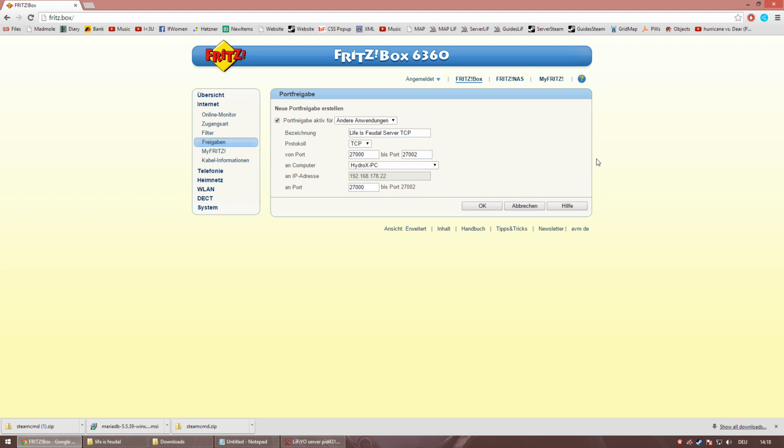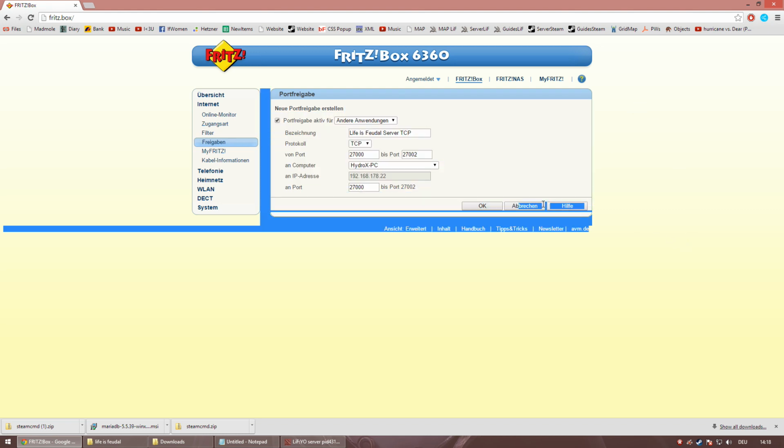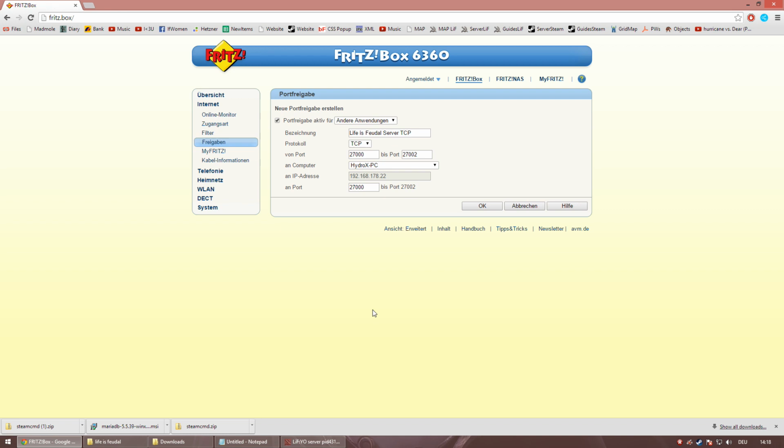But as I said, this could differ from router to router. There are so many routers, and I cannot do a video on every single router out there. I hope you understood this, even though it's German. But it's pretty easy. As soon as you find port forwarding, it is pretty easy to get it. And you have to do it for TCP and UDP.